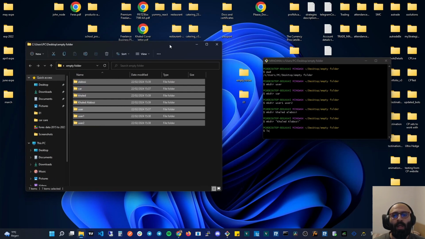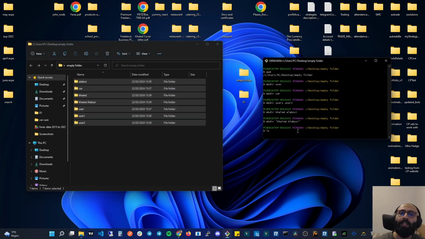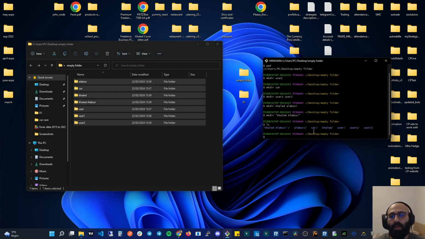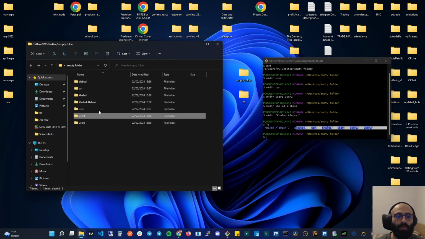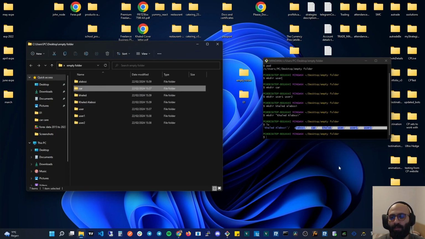Cool. If I say ls, it will list this content. Here we are, and notice it lists all the content of this empty folder. It's called empty folder. Of course, it might be confusing, but it's called empty folder here. And it has this folder, this folder, this folder, and so on. So 2, 3, 4, 5, 6. And here, 1, 2, 3, 4, 5, 6, why 7? Oh no, 7 folders. Yeah, here we are.